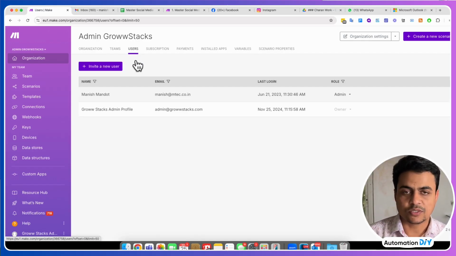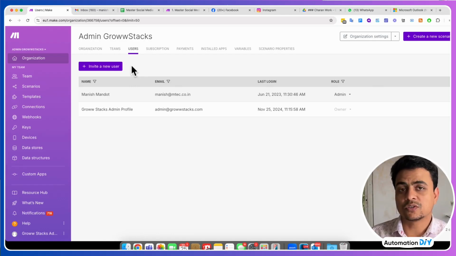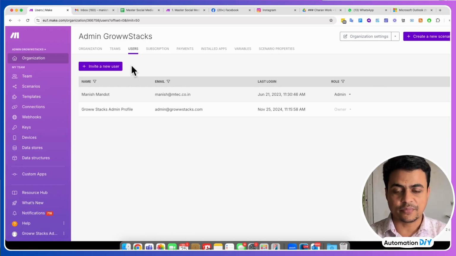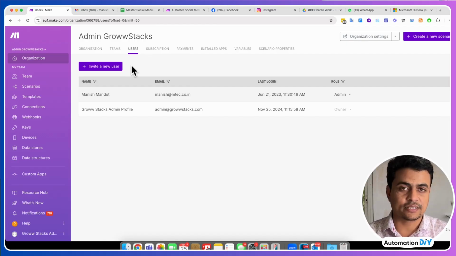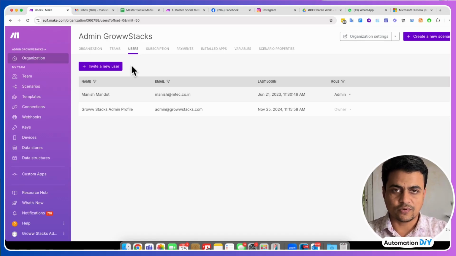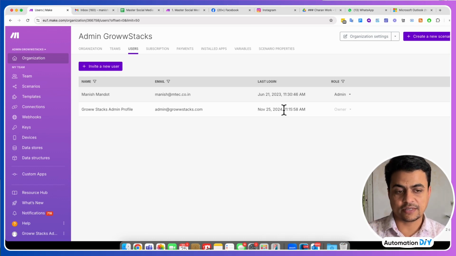Once you are in this user segment, Make gives you the ability to add an unlimited number of people to your Make.com organization. For example, if you have 10 people in your company who want to use Make for different automation requirements, let's say finance automation, marketing automation, sales automation, CRM automation, and so on, you can onboard all of them over here and give them access as per their own requirements.